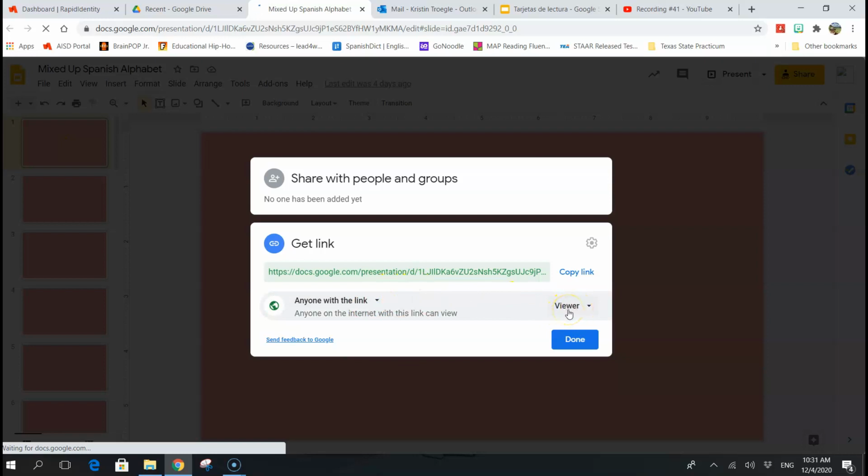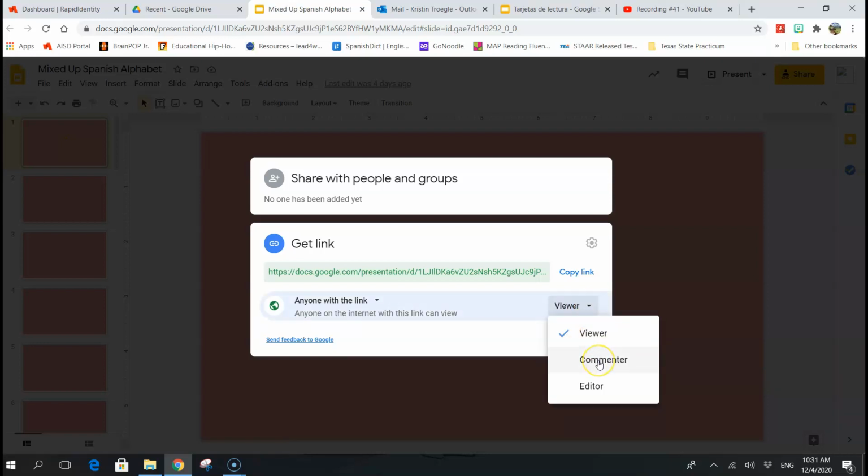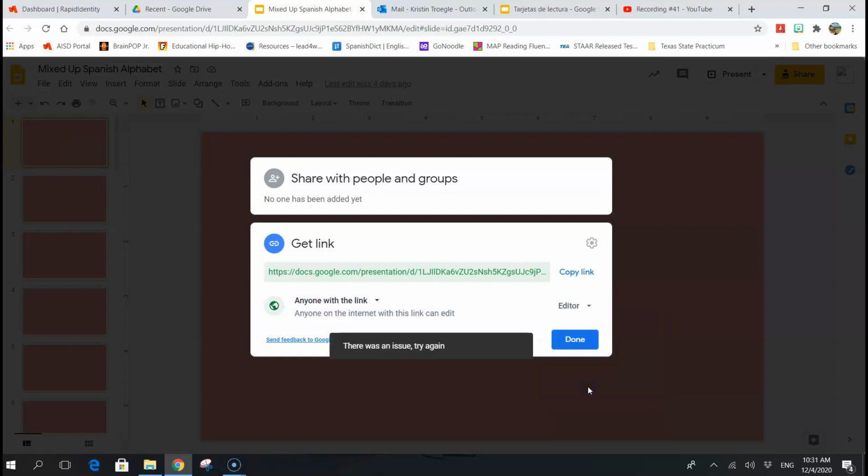If you want them to only be able to view this slide, then you'll leave it on viewer. If you want them to be able to comment on your slide, you would switch it to commenter. Or if you want them to be able to change and maybe move things around, then you would click editor. Now, if you're also wanting to share this slideshow with, let's say, Ms. Dutchover or Ms. Hallbauer for them to add it to their Google Classroom, you would need to click editor.